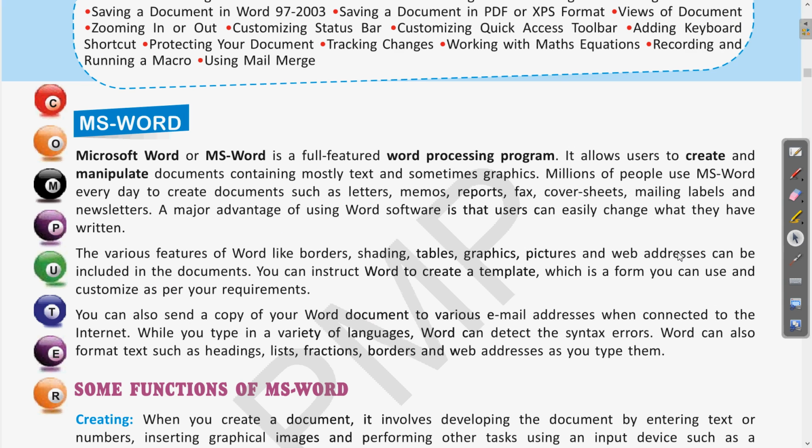MS Word is also called word processing software. Why is it called word processing software? Because we do different operations related to document creation and manipulation. In it we can create letters, memos, faxes, reports. Because of these word-related operations, this software is called a word processing program.